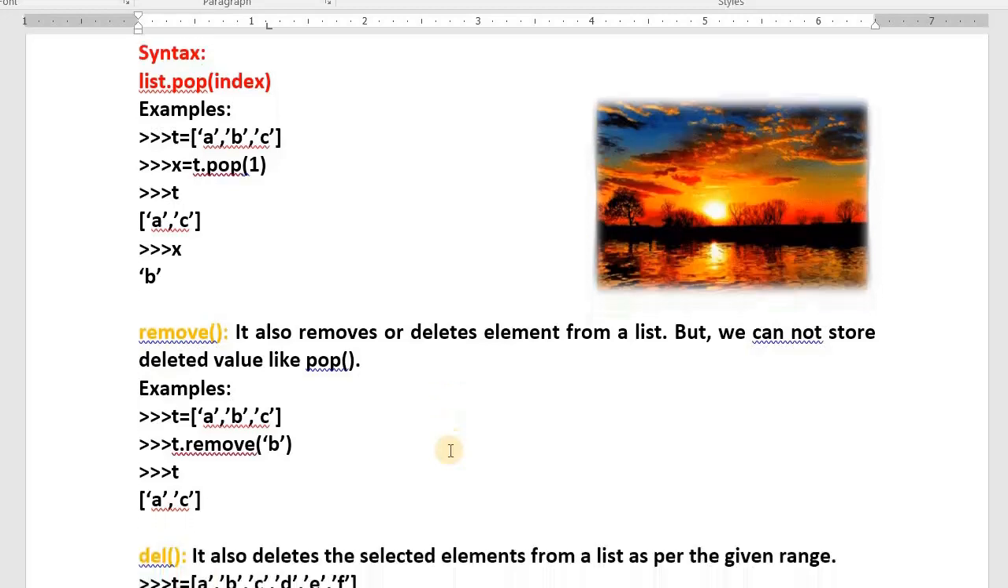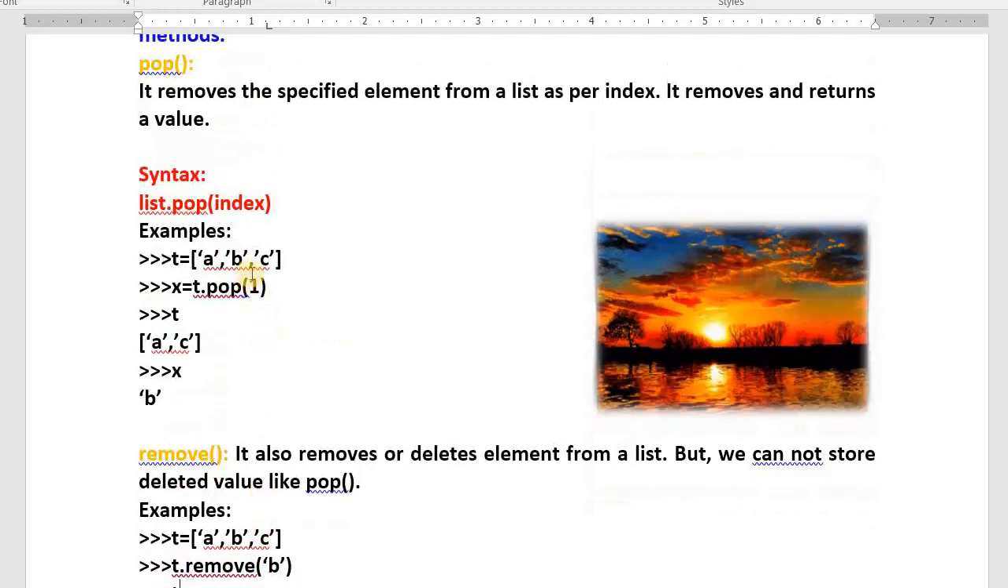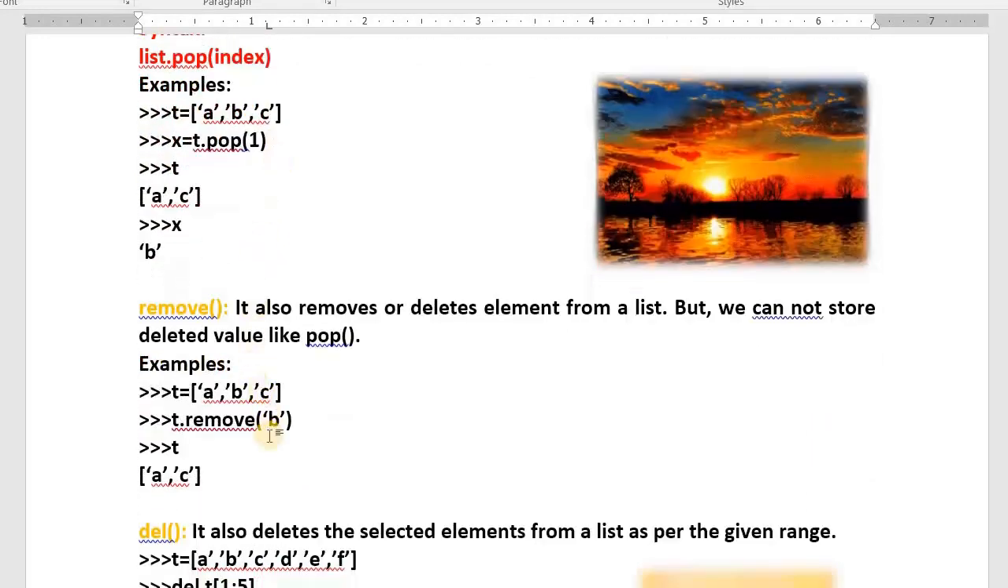See the same example. But here you can see one more difference. There we mention the index of the item to be removed, but here we are not mentioning the index, directly the value. That is one more difference between pop and remove. t.remove, which one do you want to remove? B. B is removed directly, that's all. We have not stored it anywhere. A and C are remaining in that list. I hope you understood.